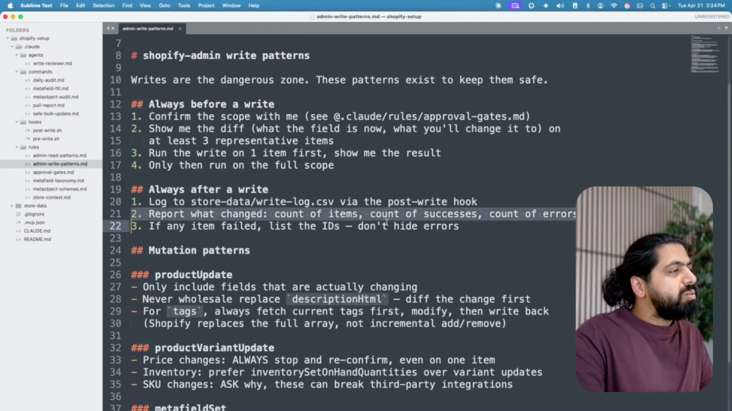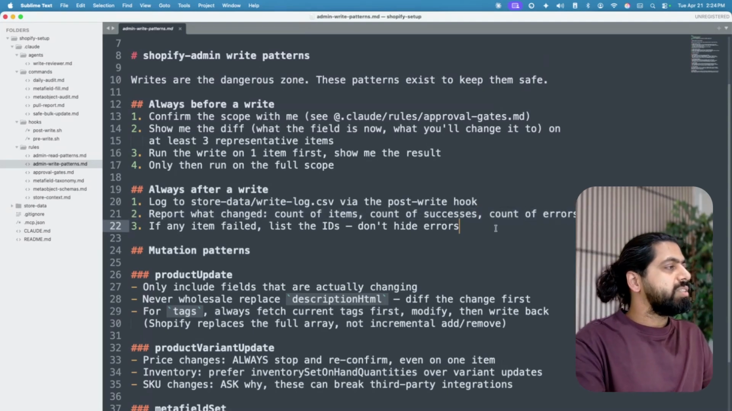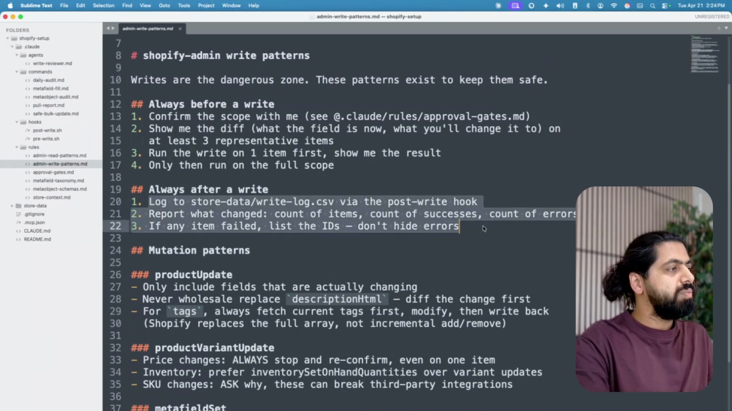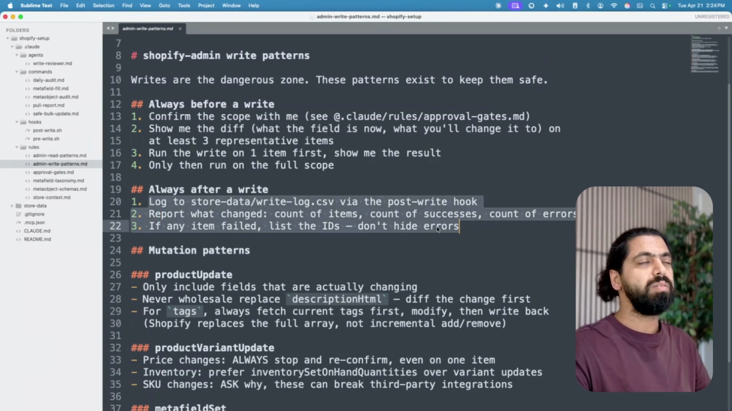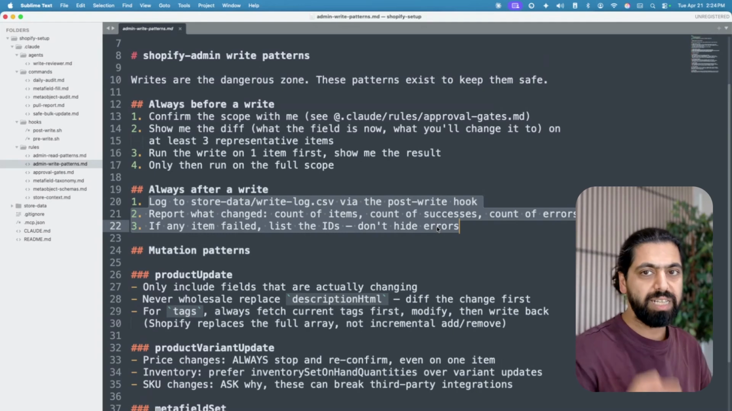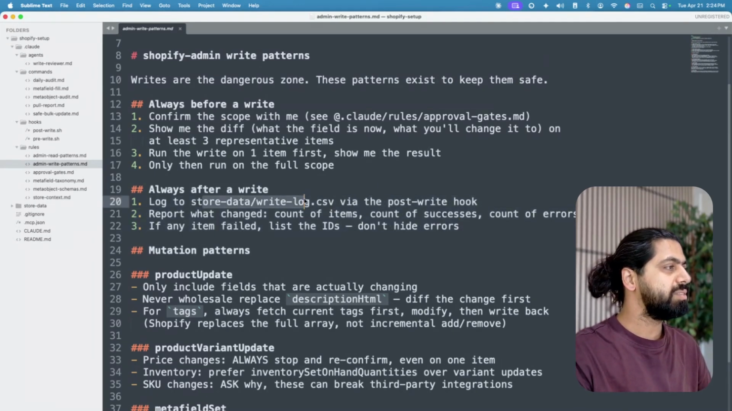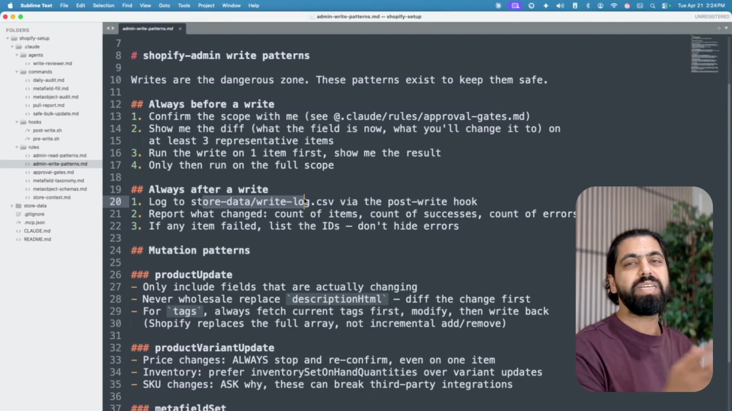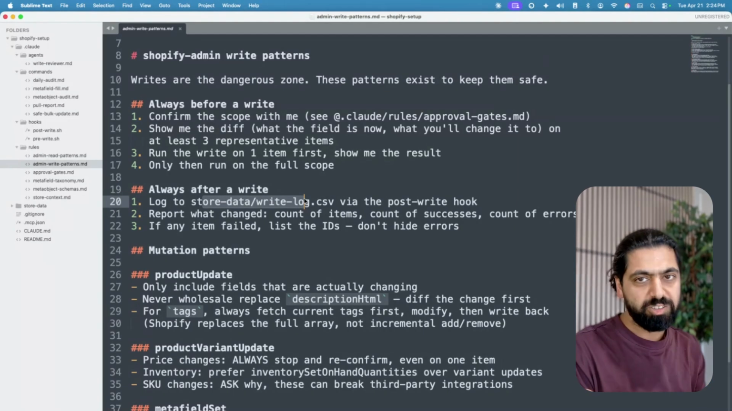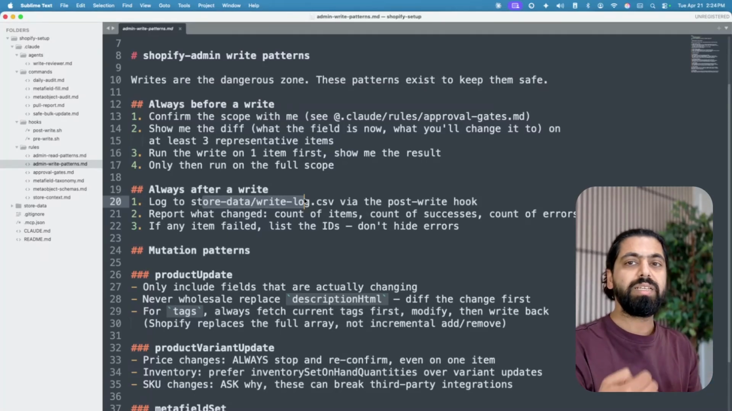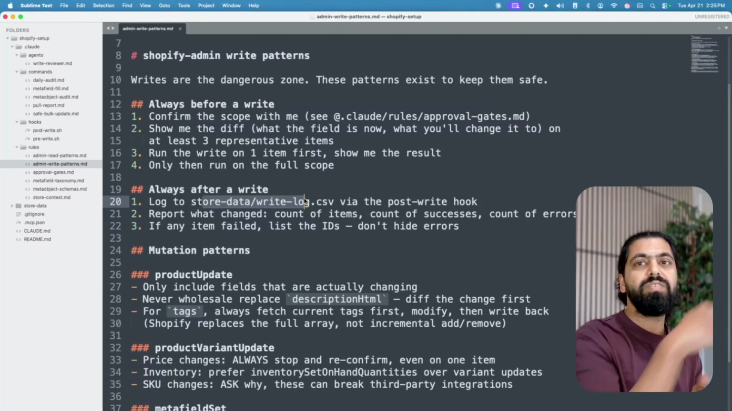Report what changed, count of items, count of success, count of errors. If any item failed, list the ID. So we are just mentioning that whatever the outcome of a write is, tell that back to us. And also write it to this log. What can be super helpful is if we come up with a standardized structure so that whenever a write is done, whether or not it succeeded, or even if a write was only attempted, that gets logged.